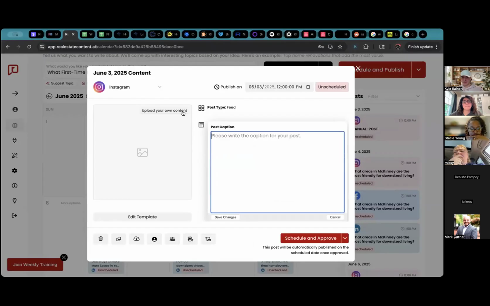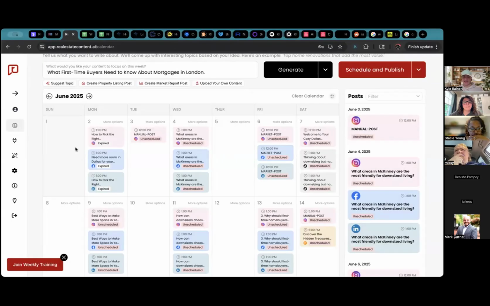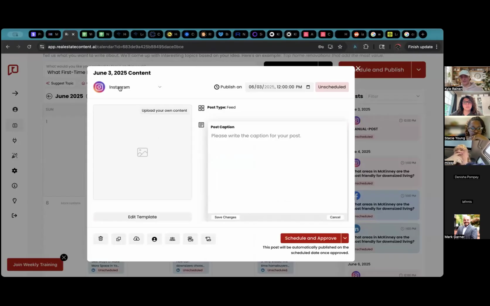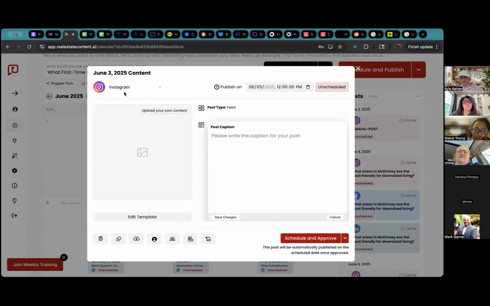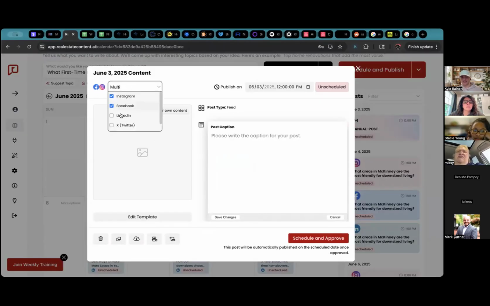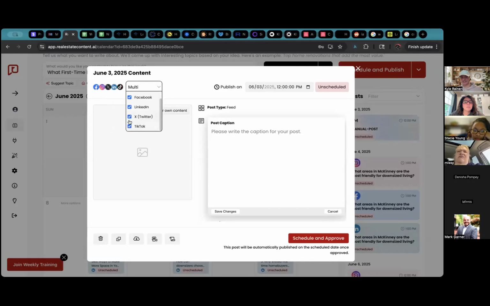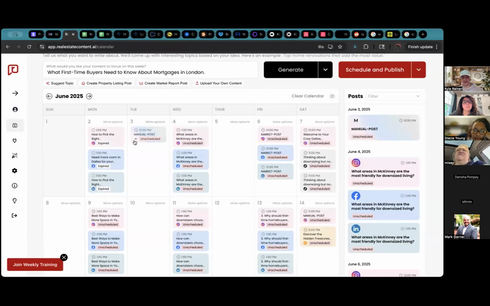You can type in your caption here, you click upload your own content, and that will allow you to have non-AI posts inside of your calendar. So you have everything in one spot. You can have your lifestyle stuff plus the AI stuff, and you don't have to bounce around a bunch of different profiles. If you click on upload your own content, it's going to default to Instagram up here. But if you click on where it says Instagram, you can see I can select Instagram, Facebook, LinkedIn, X, and TikTok. So I can do all of those within one post that is not AI related.